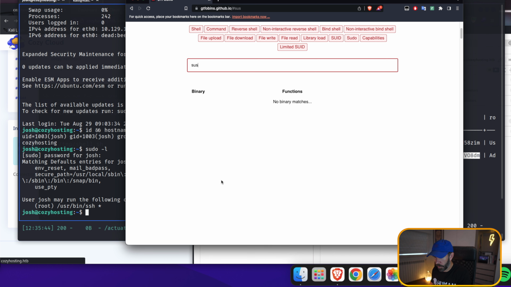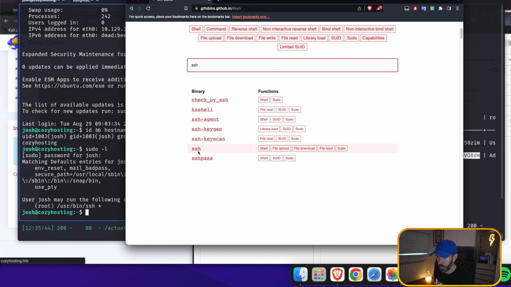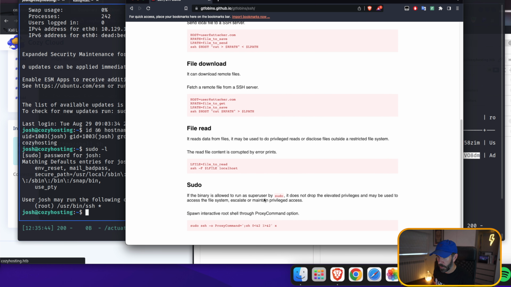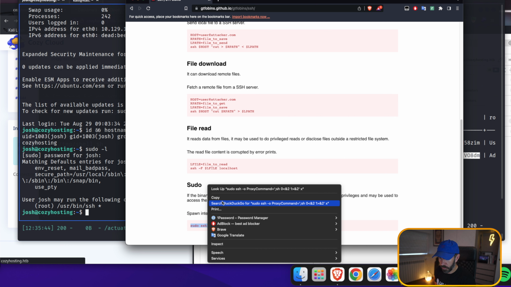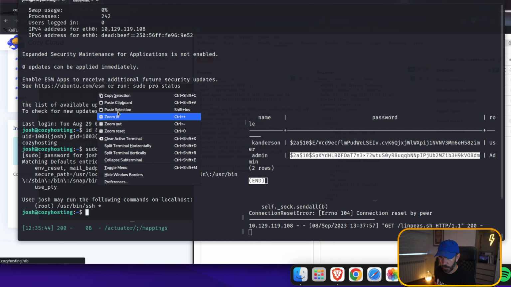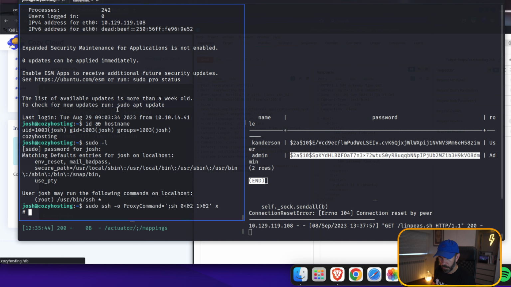We do search for SSH. And then right down the bottom, if we look under sudo, we can see that we should be capable of spawning an interactive root shell using the proxy command option. So let's go ahead and copy this command, and we'll just paste that into our user here. And that seems to have worked. So if we now do ID again, we are now root.